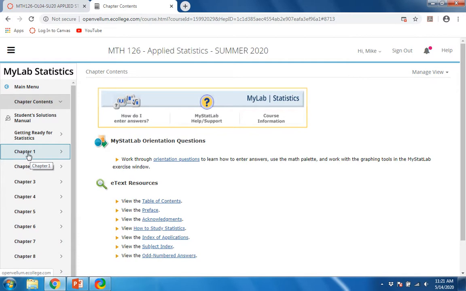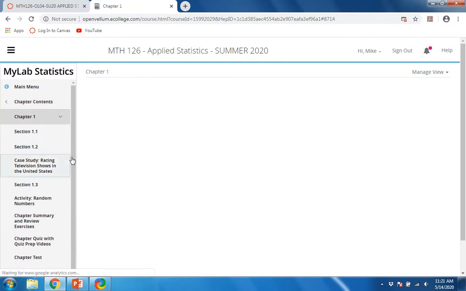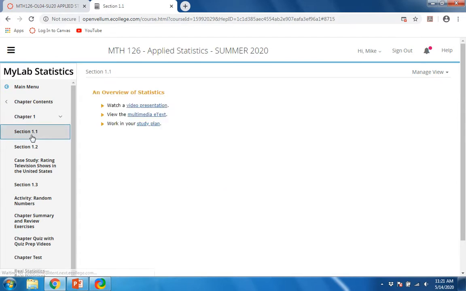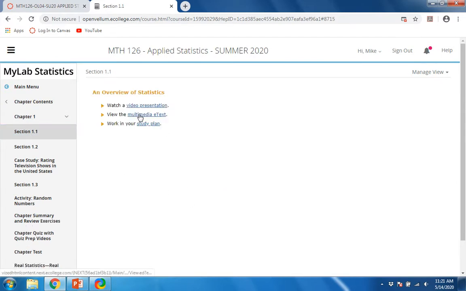So if you click on any of the chapters, I'll click on chapter 1. It then further breaks this down into sections. Again, there's lots of stuff here: case studies, review things, activities. But if you just want to get to the book, those are the sections that you see here. So section 1.1, 1.2, and 1.3. There's only 3 sections. If you click on any one of these, I'll click on 1.1. Finally, we get a link here to actually go to the ebook.